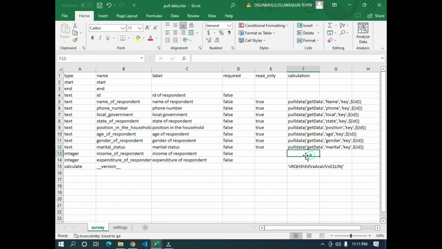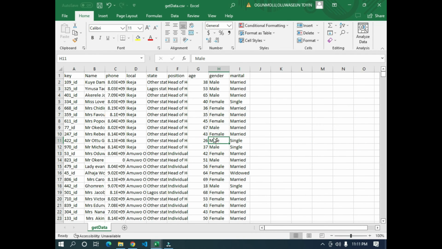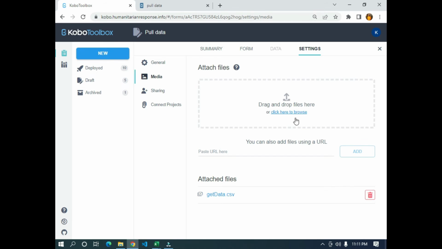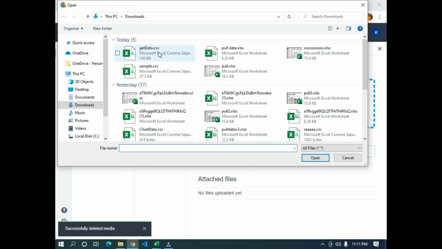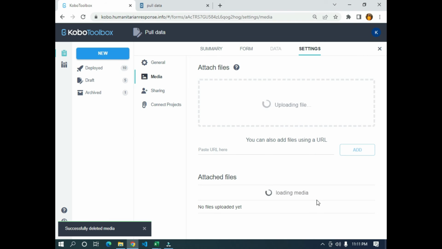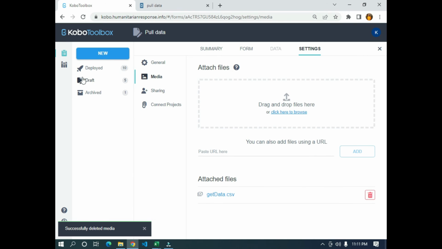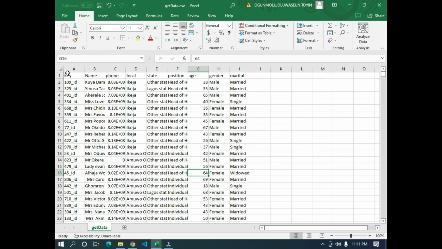Now what I need to do again is, since I've changed the column name, I need to upload it again. So I'm going to go back again, delete this. So I'm going to delete this, upload it again. I'm going to upload the CSV again into the form. Now I have, you can see, they are in single words. You can see key, name, phone, local government, local state, position, age, gender, and Marita.